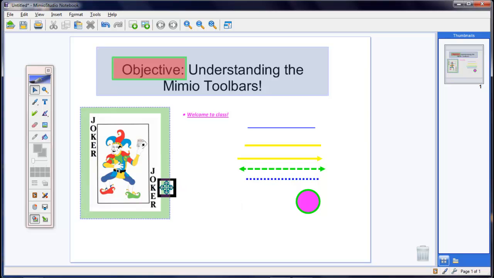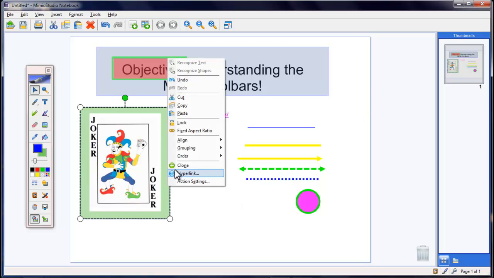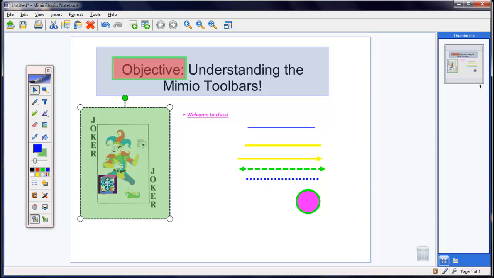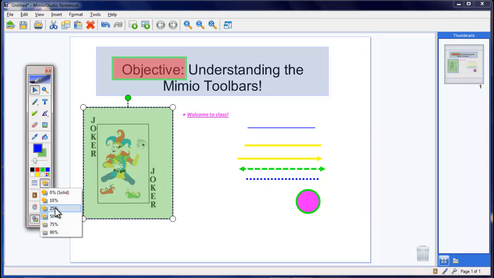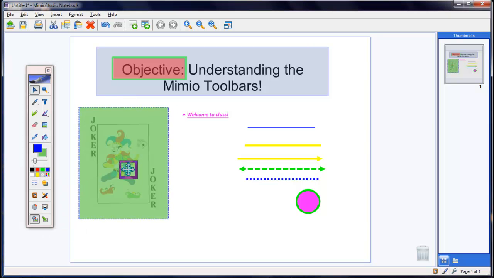But I wanted to come back to this because there's a really cool part where you have order. It's the same feature that they have on PowerPoint, and I can bring things to the front, bring it to the back, and I wanted to bring that highlighted green up to the front so that now you can see that the Joker's behind it. And I can always change the percentage of how dark or how transparent that green is.